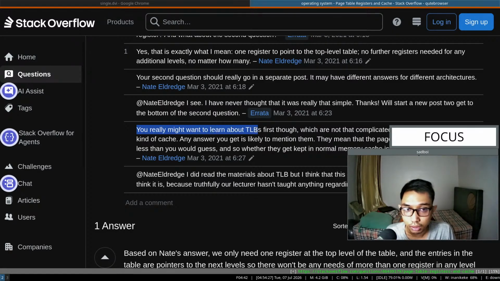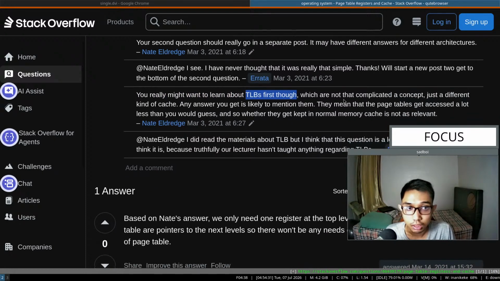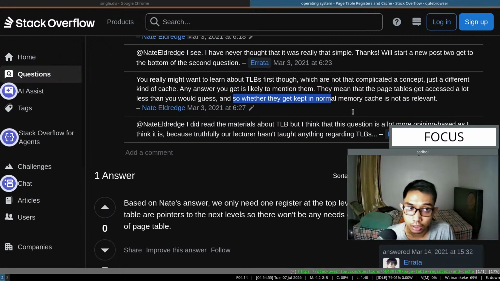You really might want to learn about the TLB first, though. It's not that complicated a concept. There's a different kind of cache. Any answer you get is likely to mention them. They mean that the base table gets accessed a lot less than you would guess, and so whether they get kept in normal memory cache is not as relevant.